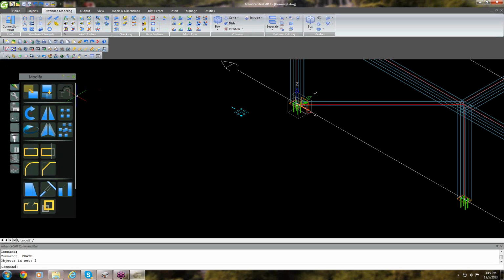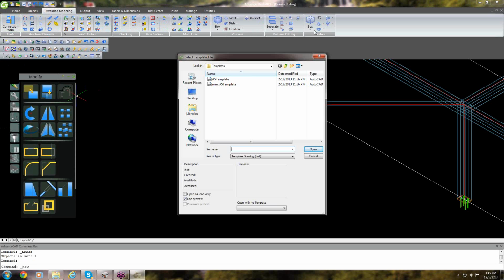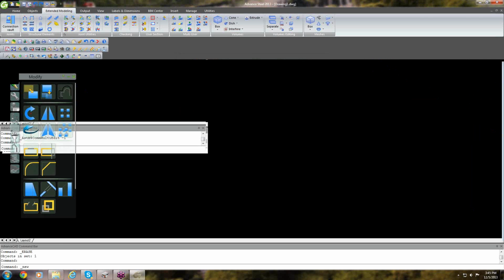Okay, right there. Template. So start new. Okay. So start a new file. You can just click on the template, and click on open.